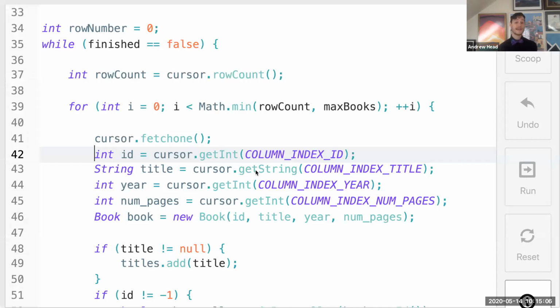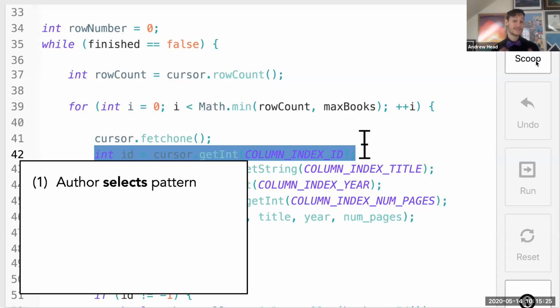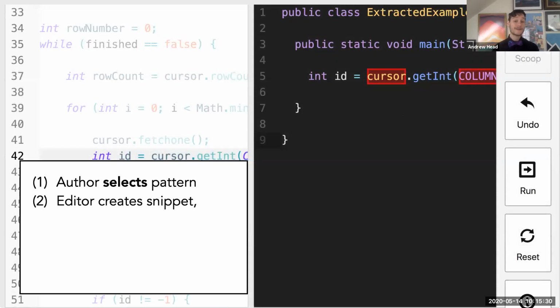We ended up designing a mixed initiative, and by that I mean an interactive process where a programmer worked in dialogue with their code editor. We developed a mixed initiative interaction for extracting snippets from existing code, where it had 6 basic steps. First, the author selects a pattern that they want to share from their own code. Then the editor creates a snippet, which is shown side by side with the original source program, bringing all of this information into the same workspace.